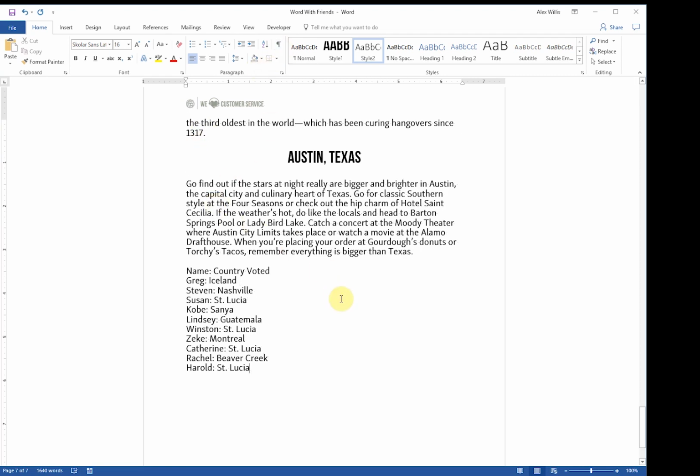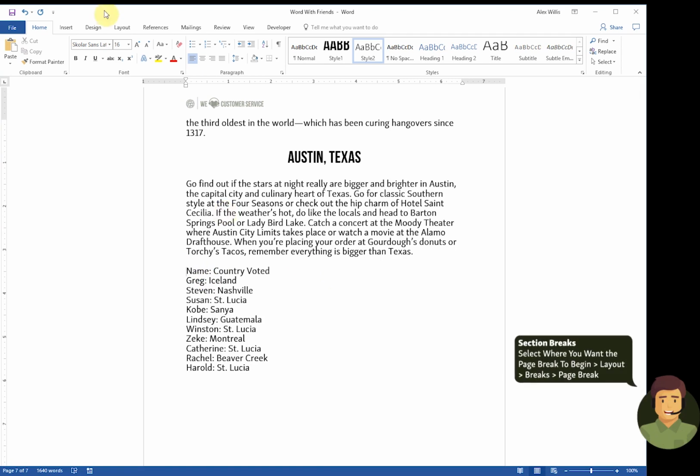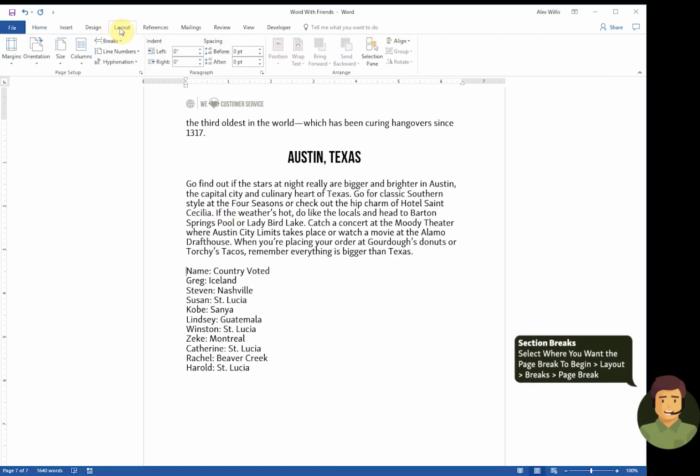Now the best way to do this is using a page break. So you're basically telling your paper that you want a new page to start here with these words, so it won't get confused trying to pull down the other words with it. To do that, I'm going to select where I want the page break to begin, which is right here. So this is name. I'm going to go ahead and go to layout and then breaks.